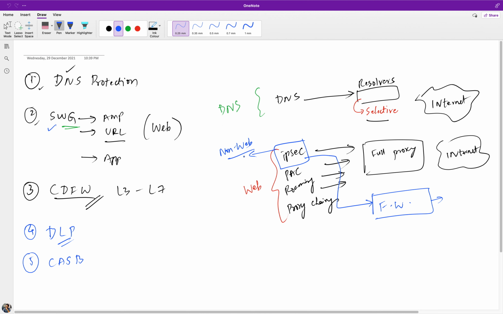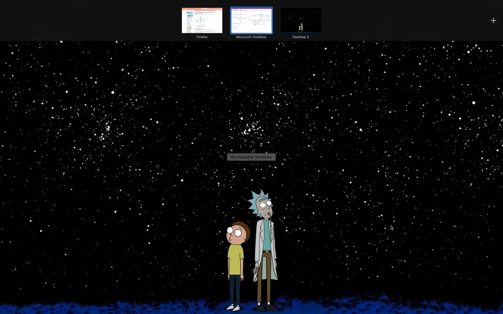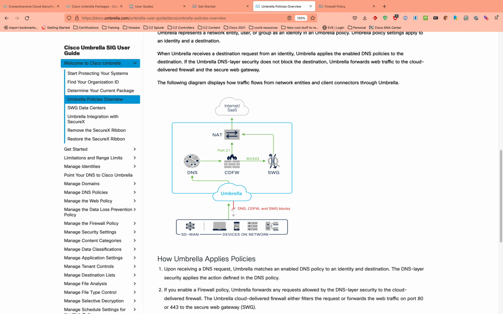Then finally we looked at all the non-web traffic and the non-DNS traffic, which is the leftover traffic. You can also secure that using the cloud delivered firewall. Typically, for the first one you use DNS policies, for the second one you use the web policy, for this you use the firewall policy, right? And we also looked at a quick diagram about how all these three policies fit together and work in tandem, right?